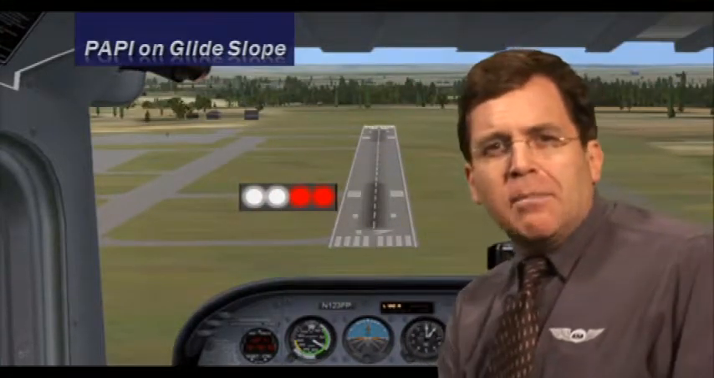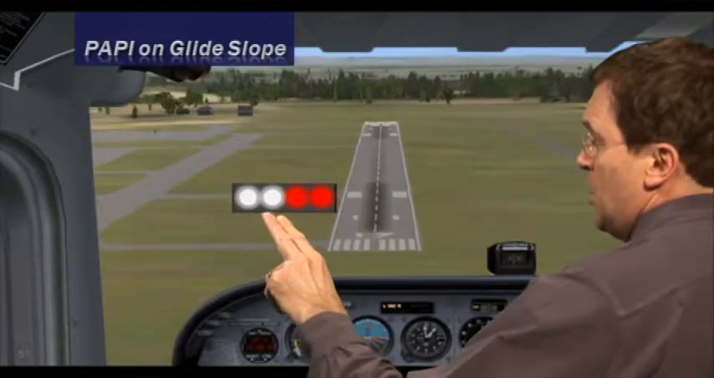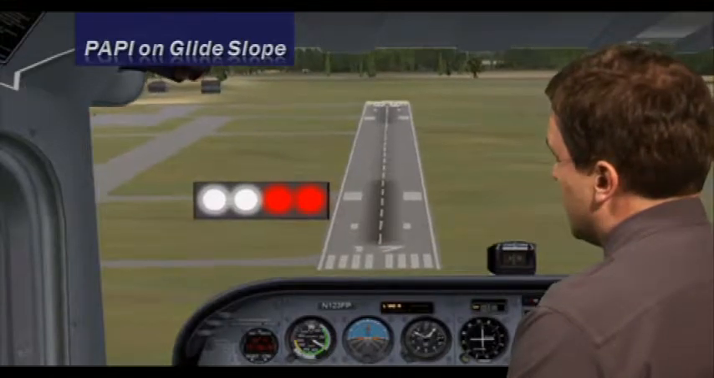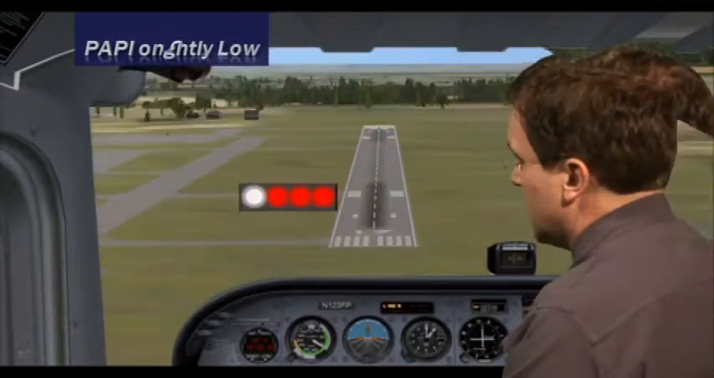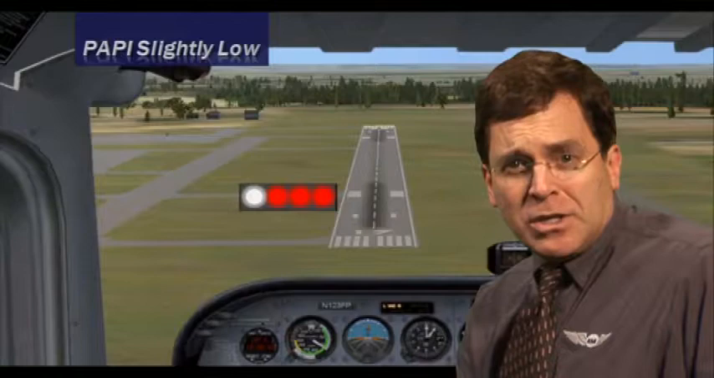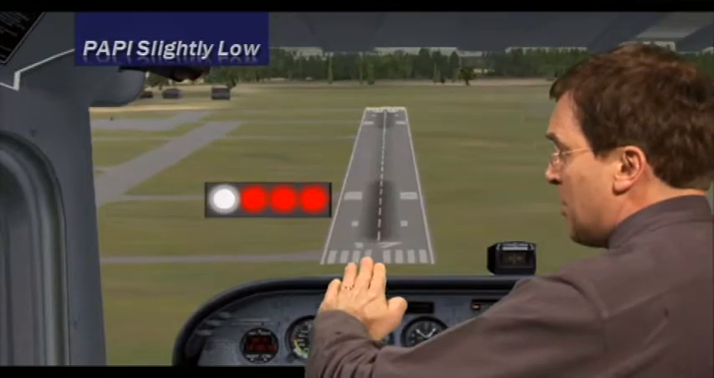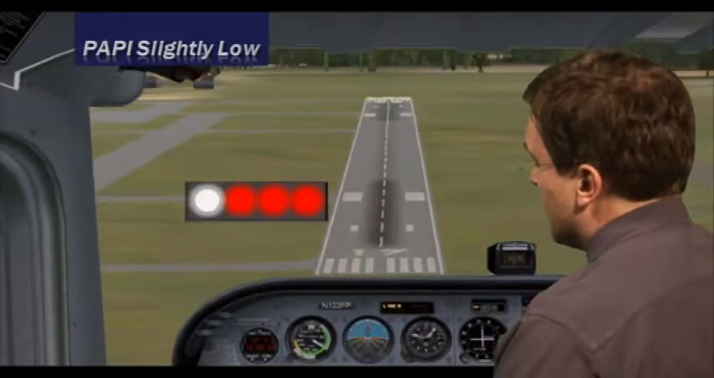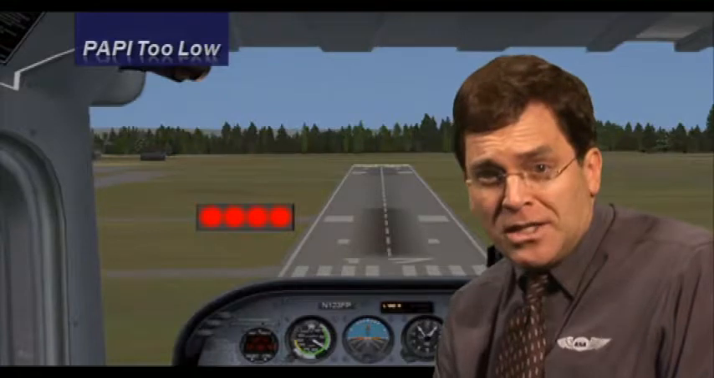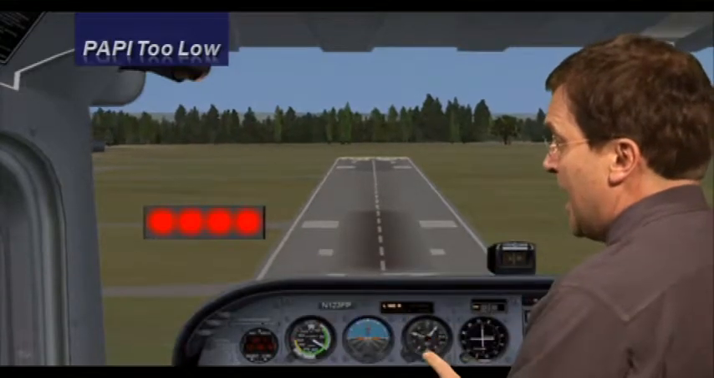This example illustrates a PAPI indication on glide slope from the pilot perspective. Again, notice three things: the two white and the two red lights, the runway perspective, and the altimeter. This example shows a PAPI indication slightly low on the glide slope. Notice the three red lights, one white, the flatter perspective on the runway, and the altimeter. This example shows a PAPI indication when you are too low on the glide slope. I want you to notice three things: the four red lights, the very flat perspective to the runway, and the lower altimeter.